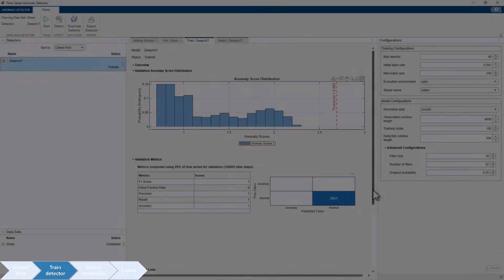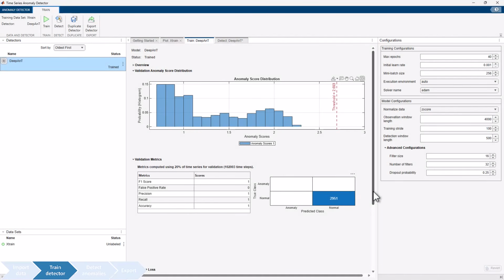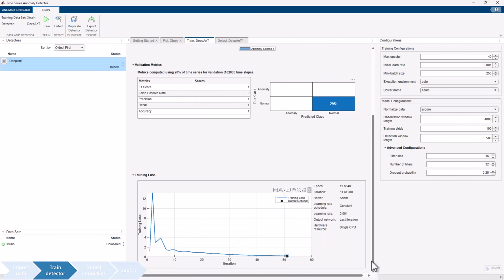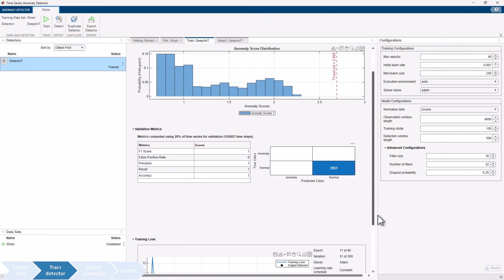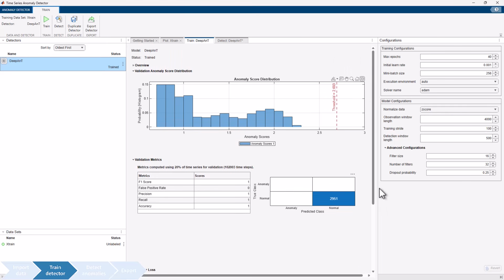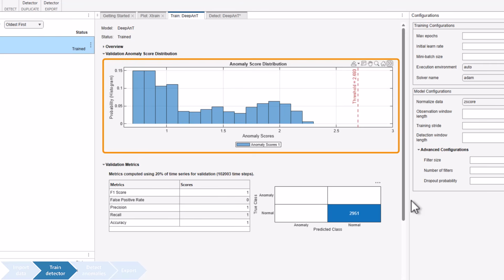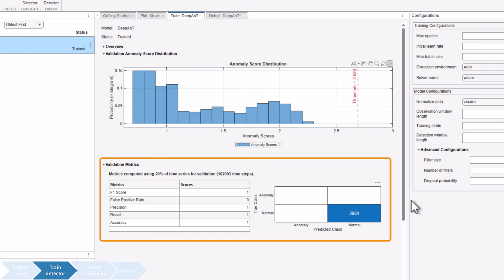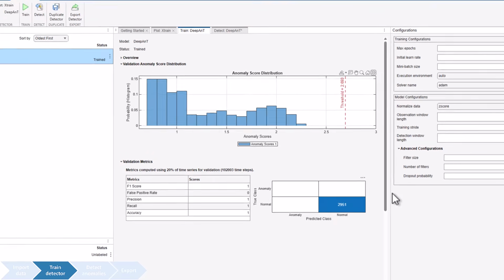When training completes, the app shows the training results, including validation plots and metrics and the training loss. You can use them to verify that the detector classifies normal behavior data correctly, and if you train multiple detectors, to compare their performance. The anomaly score distribution plot shows that all the data is below the computed threshold. We see that the detector achieved good performance with zero false positive rate, as seen in the validation chart and confusion matrix. However, these results don't reflect how well the model will detect anomalies in practice.